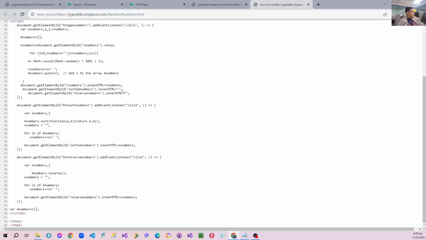And then we displayed the sorted random numbers in a string accumulator R numbers. And then we have a button called sort numbers, where we call the sort function of the array. It's a variation of a quick sort, and fortunately we don't have to write it. We just need to call it a function which returns a minus b for ascending and b minus a for descending. And then we accumulated it into an accumulator string using the for loop. It's a for each loop in JavaScript.